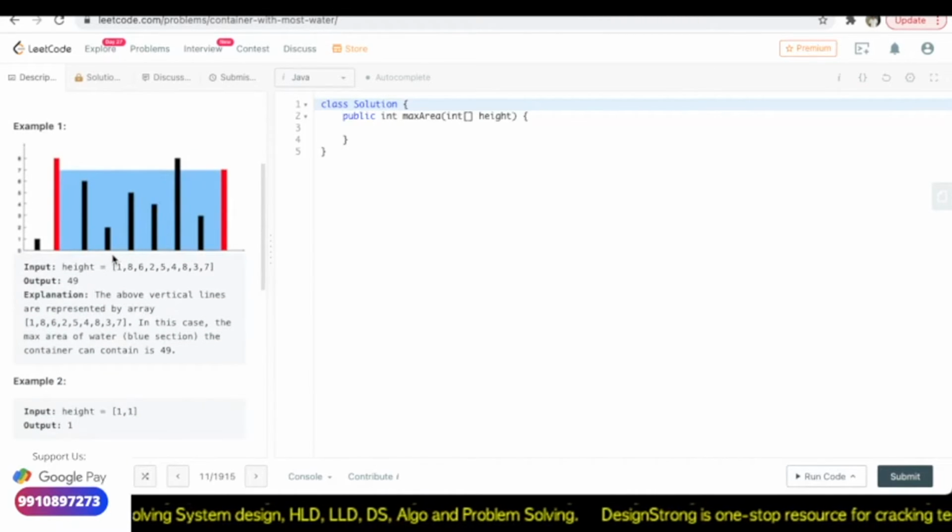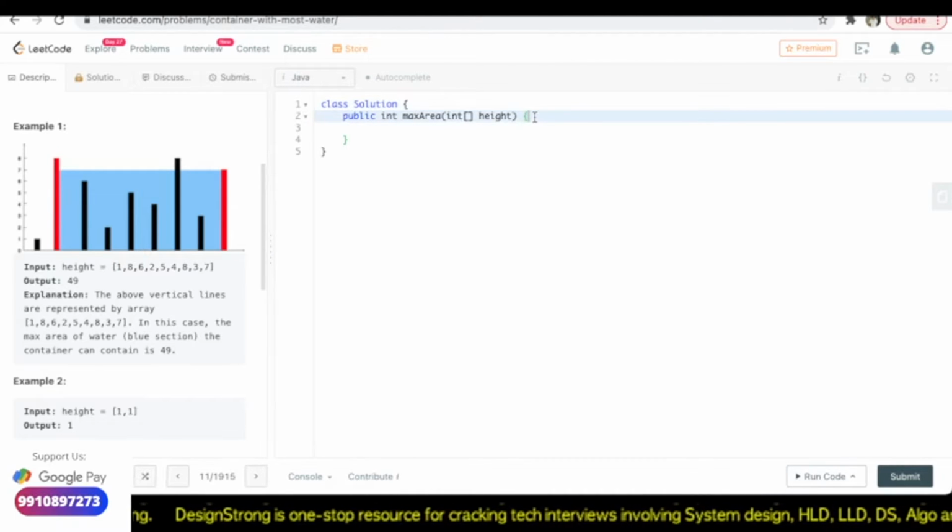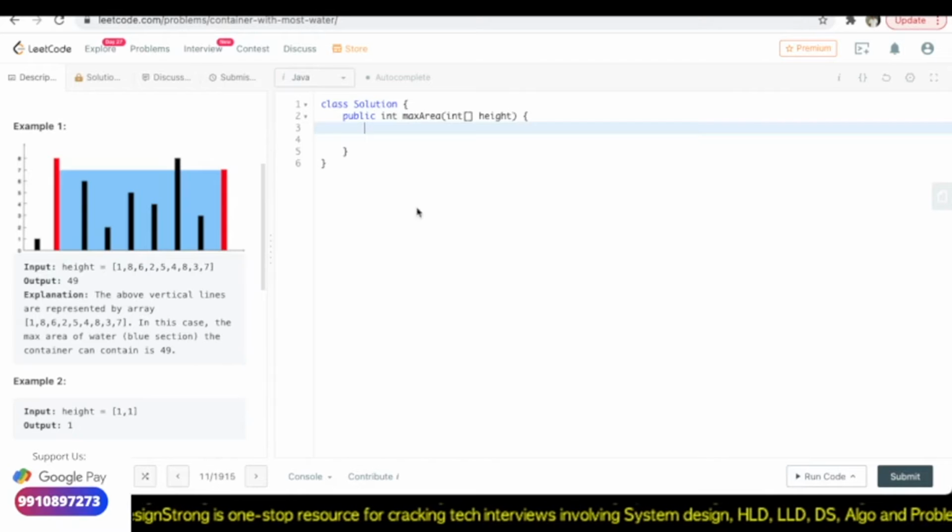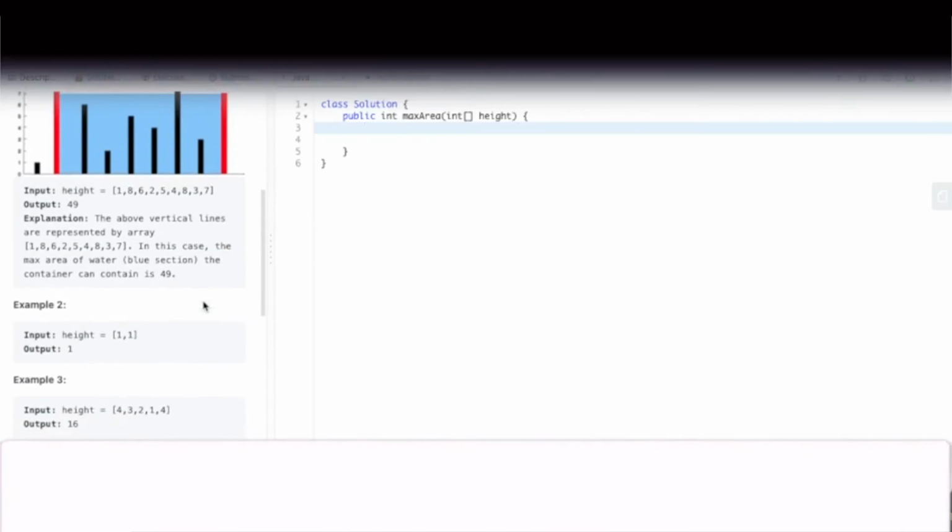So it's like we have a bar graph and we need to provide the two lines which contain the most water. Generally such problems are defined around finding the local maxima and local minima and then finding out what is the area that they have as a whole between them. So let's start with the solution, or let's check if all the examples are fine.